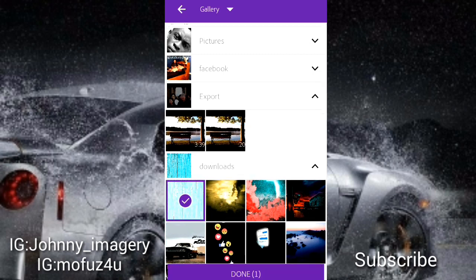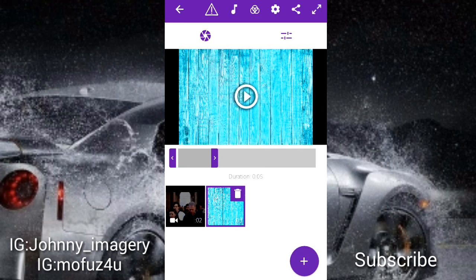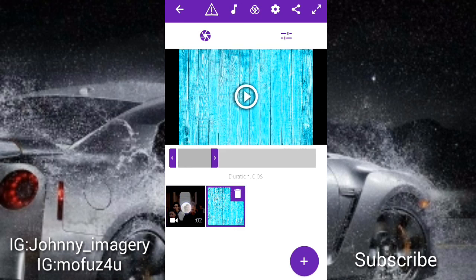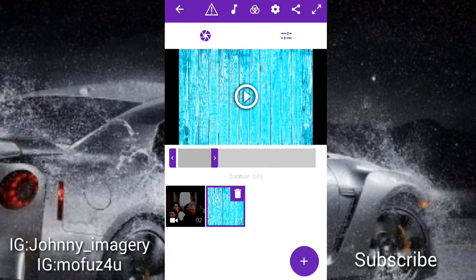Alright, boom, I'm gonna click done, and boom, this is gonna be the second frame. Okay, so when you're editing with this app, you want to think as if you are doing a stop motion animation, because this is unlike other video editing software. It's just frame by frame. Like you can see, we have the first frame, which is the first video I picked, and the second frame, which is this picture right here.